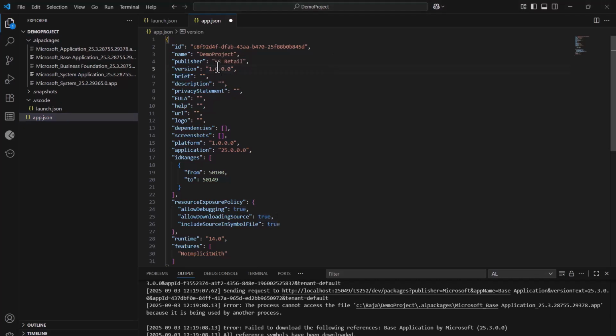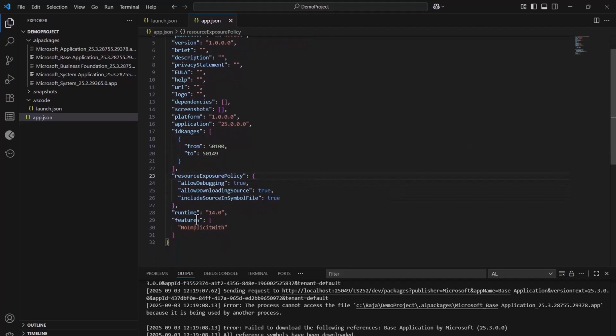Now let's discuss some of the important properties in the app.json file. These include application ID, name, publisher and version, dependencies such as the LS Central app, object ID ranges used in the project, resource exposure policy which defines accessibility for other extensions, and runtime version which defines the target platform.